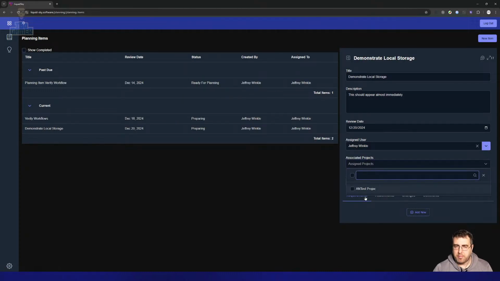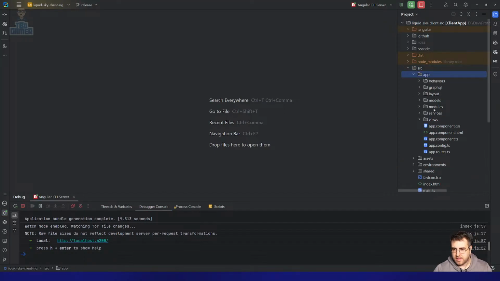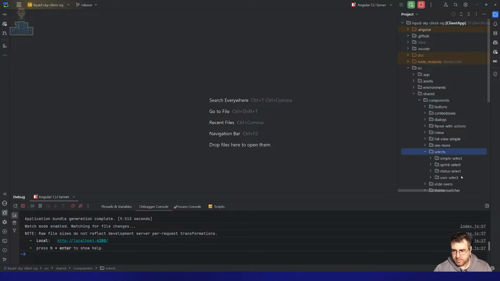So this one, I'm not loading all the time. I'm not requesting it. I've cached it and it's not requesting it. So that is likely on the client side. Services, no, app, shared, components. Do I not have that? Modules, planning, components.